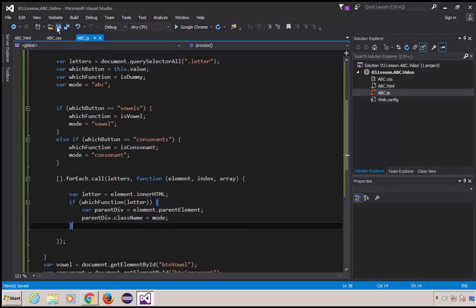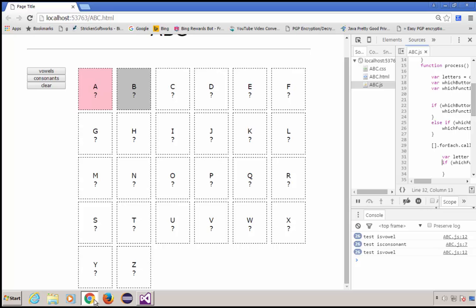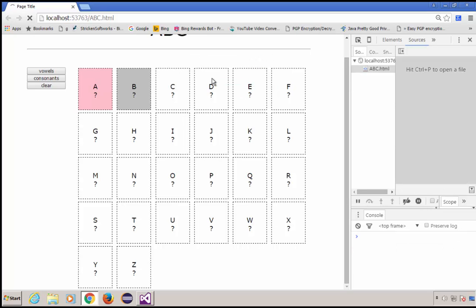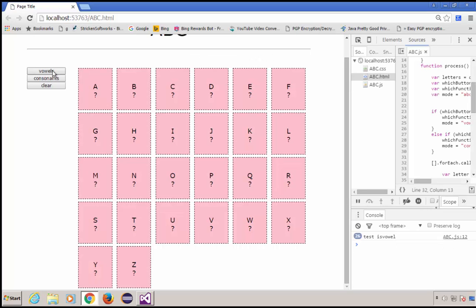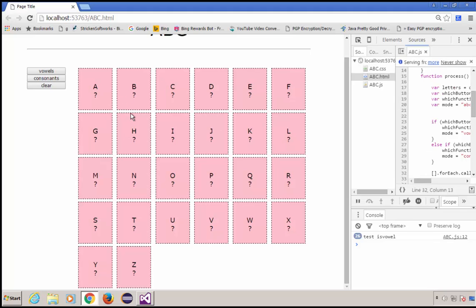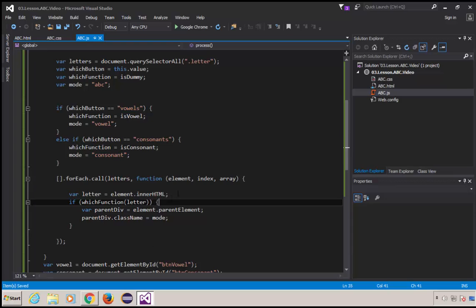Okay, so let's save it and let's run this again, and let's play around with this until we get this right. Let's refresh it, reload. Let's click on vowel. It made everything pink. Let's click on consonant. Everything is gray. Let's click on clear. We didn't get that to work yet. We'll get that to work eventually.